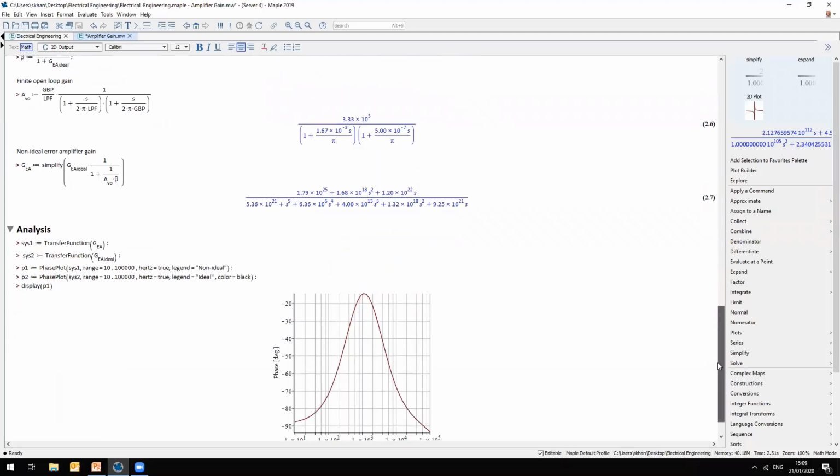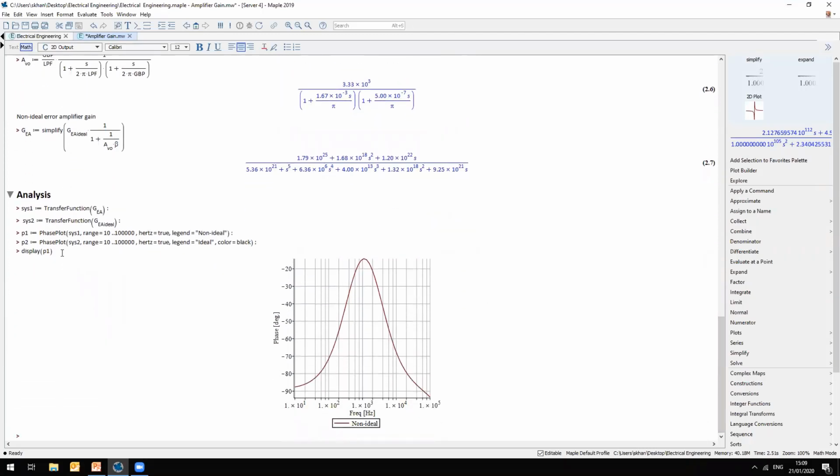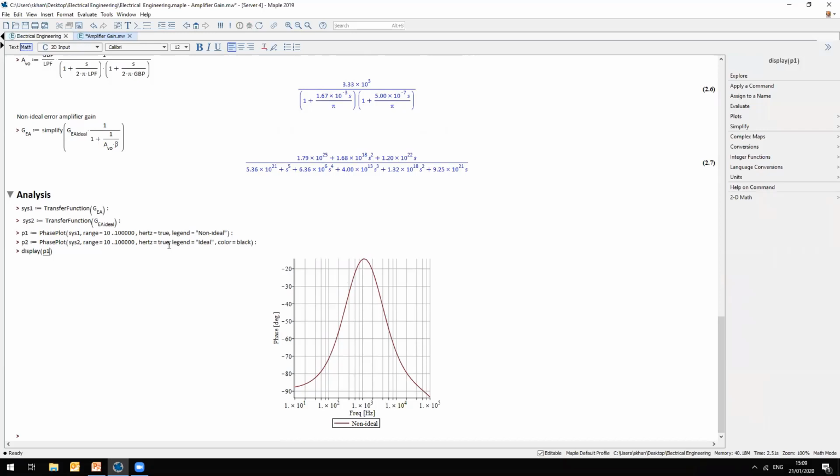Then I can feed that final result to these commands, which give me a phase plot. So here in this phase plot, I have the phase of the non-ideal system and the ideal system.